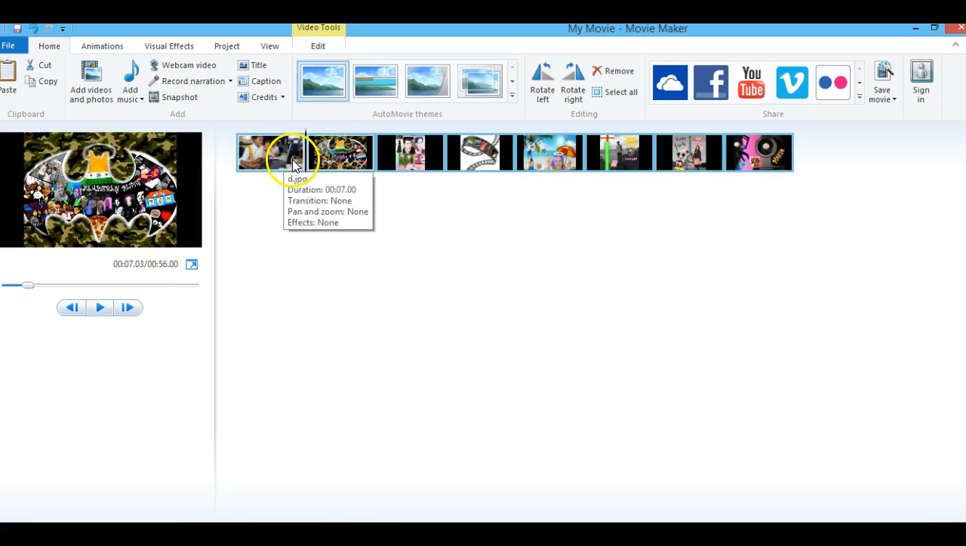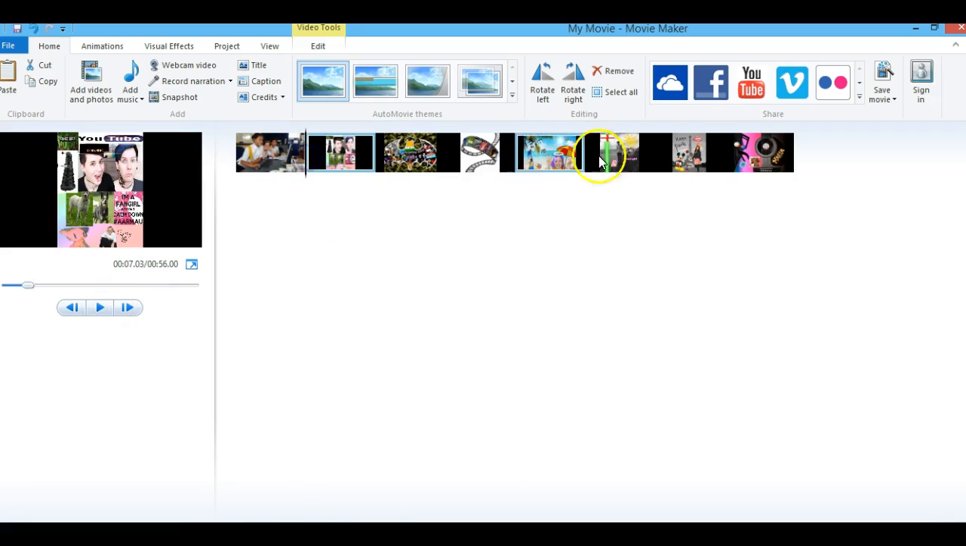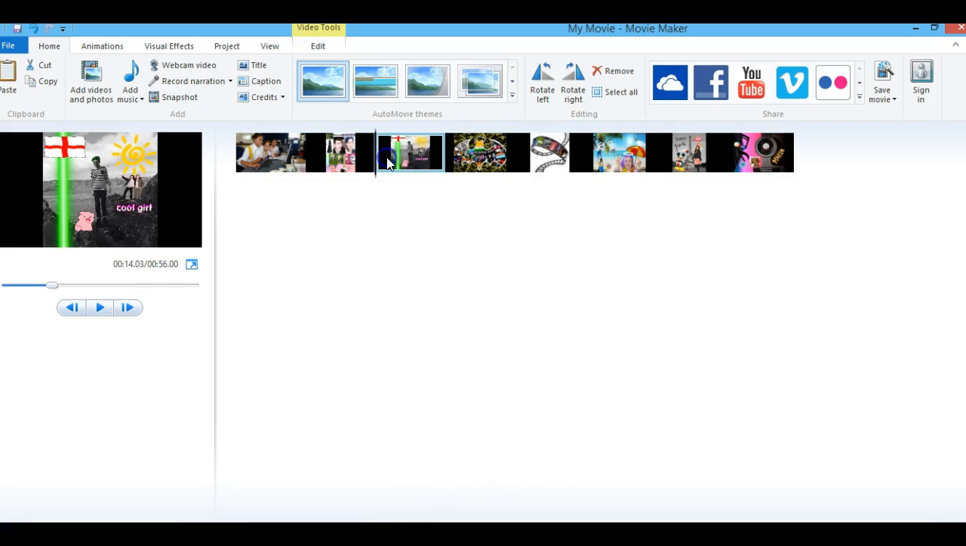Now, at the moment, the order they're in here is the order that they'll be in my movie. So if I push play, you'll see how the little timeline goes across. If you want to change the order of your photos, you just drag them and drop them, just like that. And so you can put them in whatever order makes sense for your movie topic.